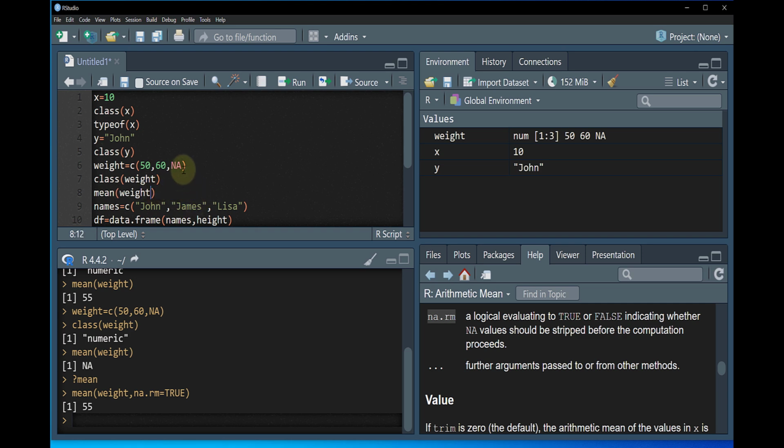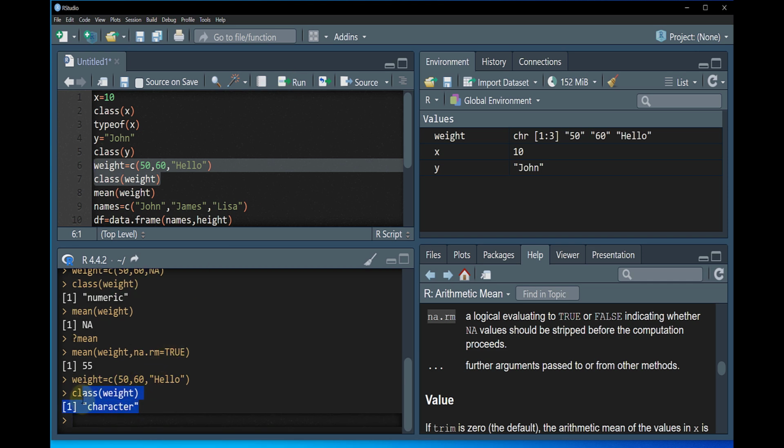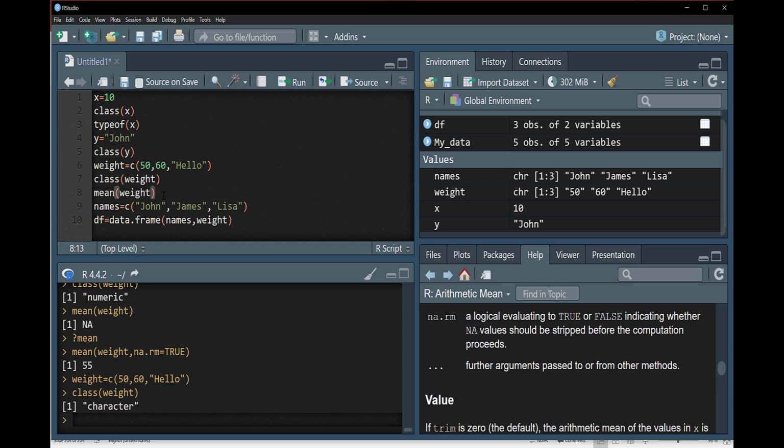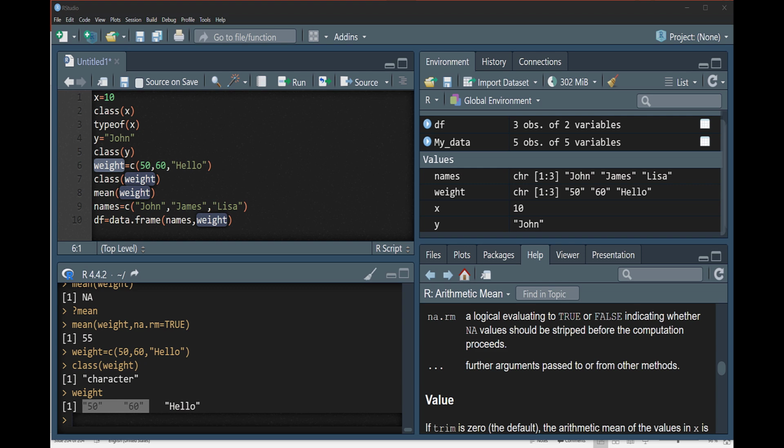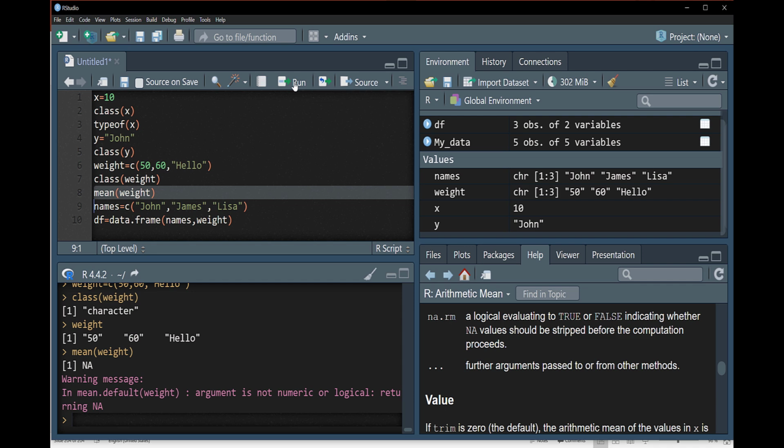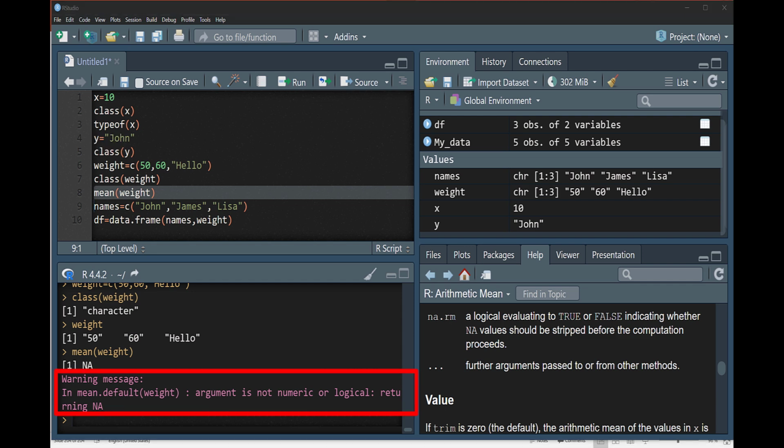Suppose that we would add a character string in the vector. If we now run the function class, we see that the class of the vector is now defined as character. If we print the content of the vector, we see that there are quotation marks around the numbers, which means that these numbers are now interpreted as characters. This is because a vector can only have either numbers or characters, not both. If we would try to compute the mean of this vector, we will get the warning that the vector does not contain numbers.